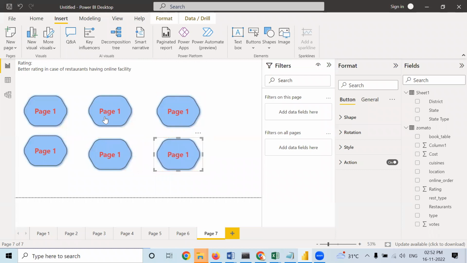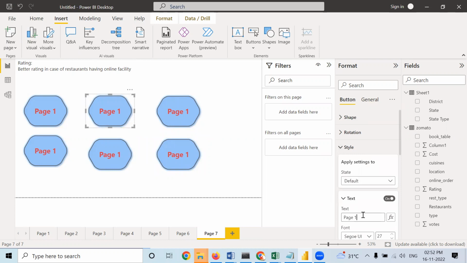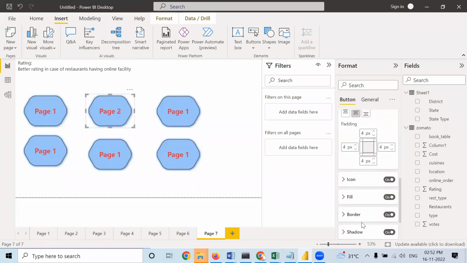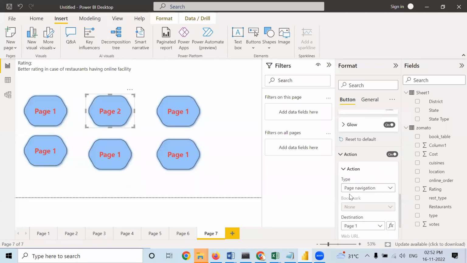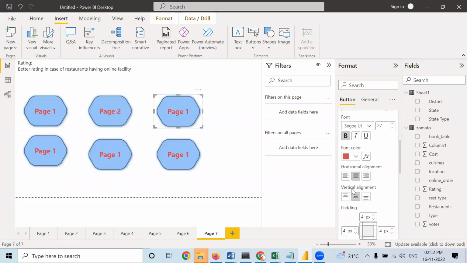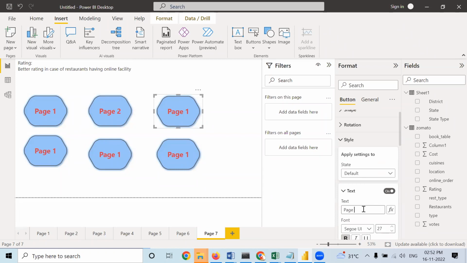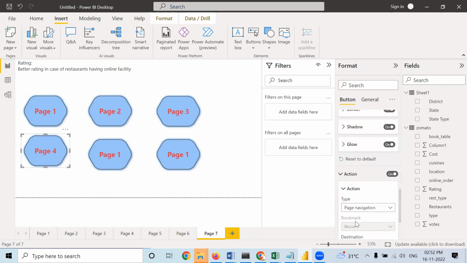Six pages are there, right? So now I will change the names of these pages. Go to style there. Instead of page one, write page two and change the destination in actions. In actions, you need to change the destination, right? Now, in case of this one, change it as page three. And in style, write it as page two, page three. Here also in a similar way, write page 4 and in action, choose page 4.